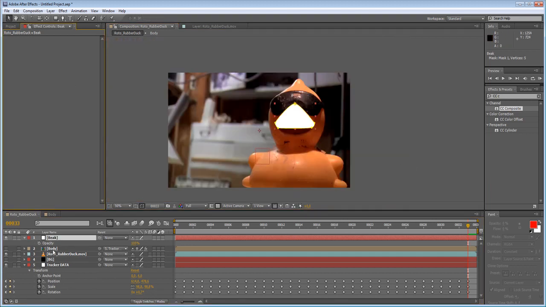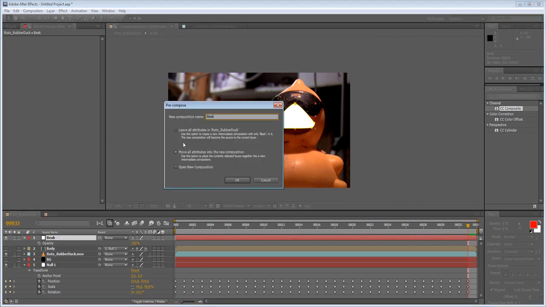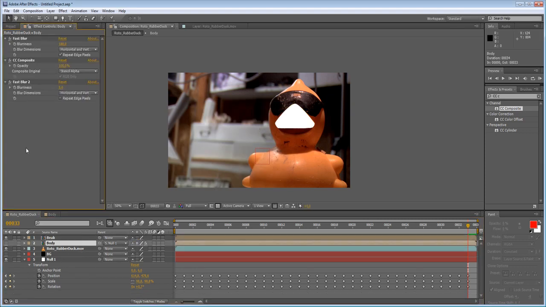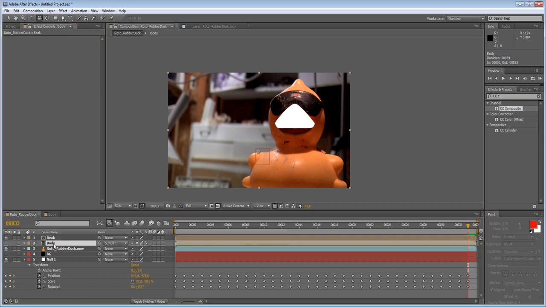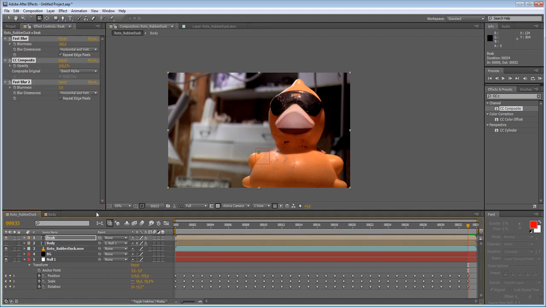And then we want to copy. Actually, we're gonna pre-compose this first. To beak, move our attributes and hit OK. And then copy all the effects from the body and paste it on the beak. Let's do it one more time. Like that. I want to feather this way less, because the beak is a little bit smaller. Maybe something like that.